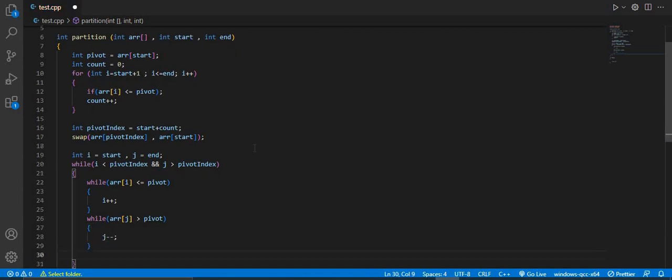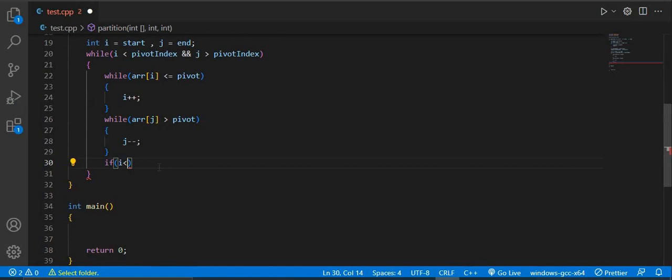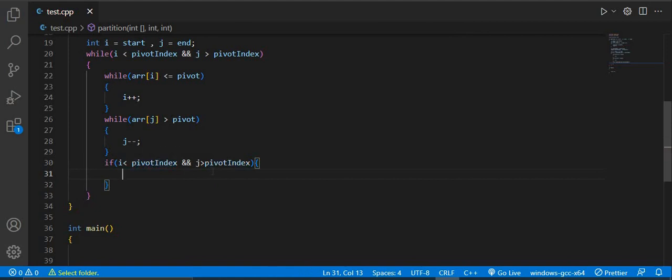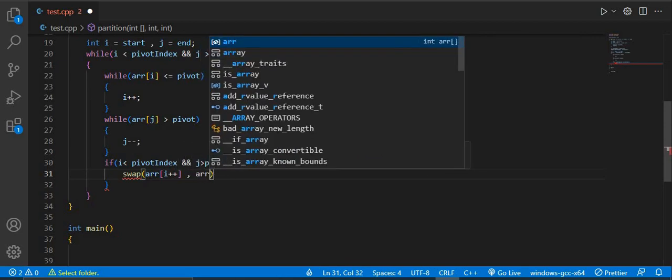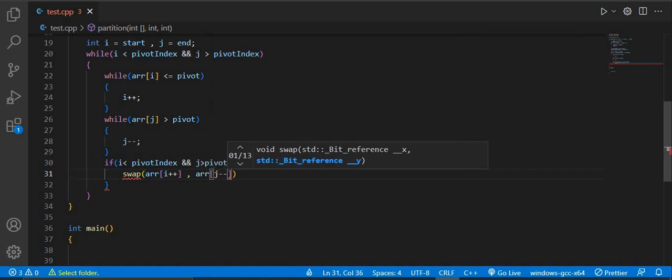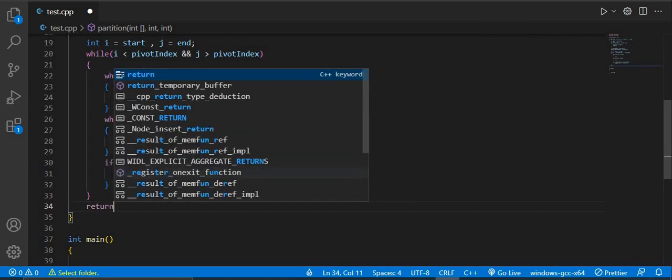Then we will have our if statement. If i is less than, let me just make this bigger so you can see it easily. Yeah, so if i is less than pivot index and j is greater than pivot index, then we would like to call our swap function again. Then we will simply return our pivot index.